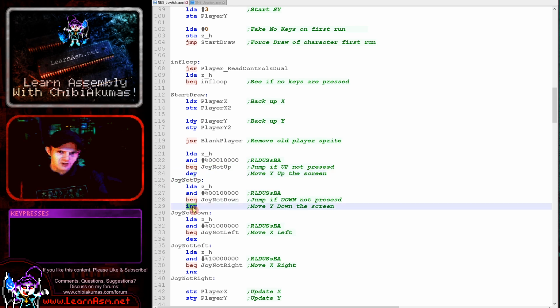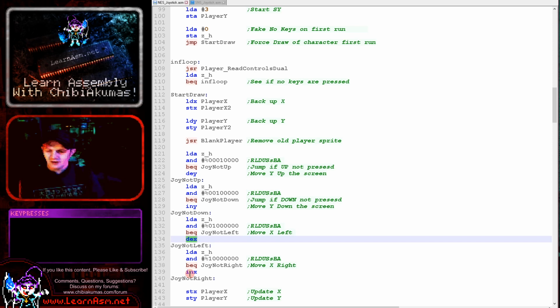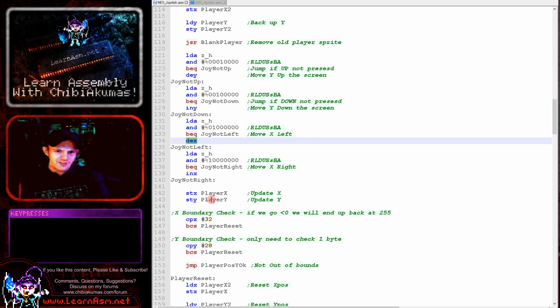Now these commands are moving the Y position and the X position depending on the direction. So if we want to go right, for example, we increase the X position. If we want to go left, we decrease it. If we want to go up, we decrease the Y position. If we want to go down, we increase it. And that's what each of these is doing. So these are processing the 4 directions we're interested in. And then we're updating the stored values in the 0 page of X and Y here.